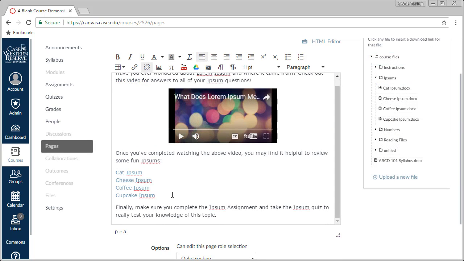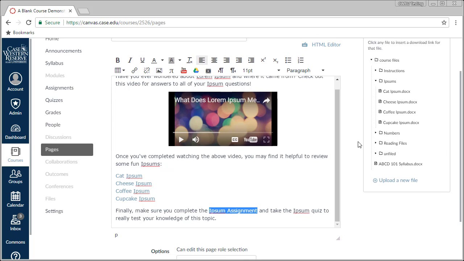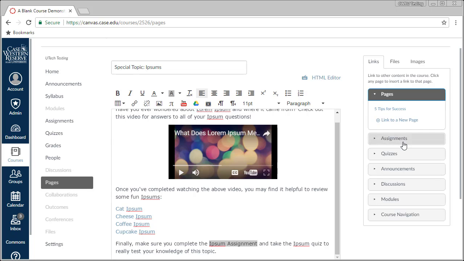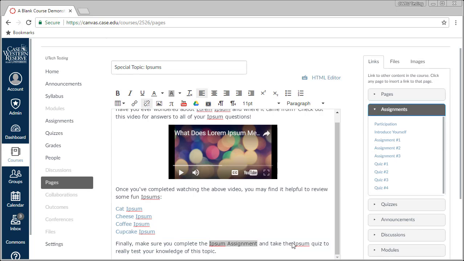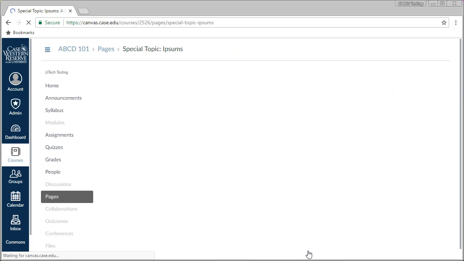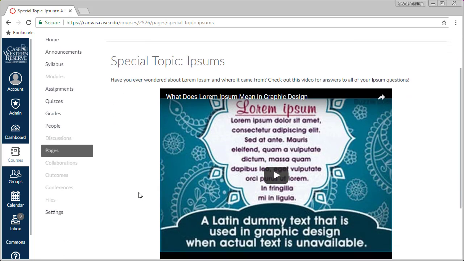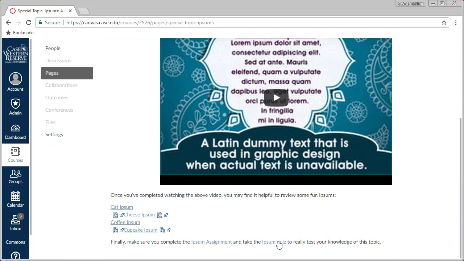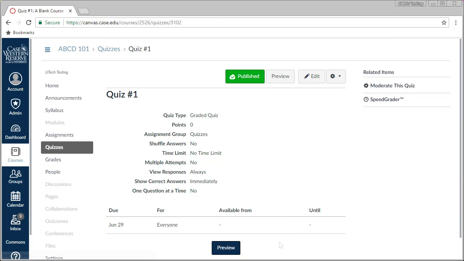I'm first going to highlight the text I want to link. Then, using the Content Selector, I'm going to link those pieces of text directly to the corresponding area in my Canvas course. Let me save and publish this, and let's take a look. You can now see that my page has been published, and clicking on the links takes me right to the area I linked to within Canvas.